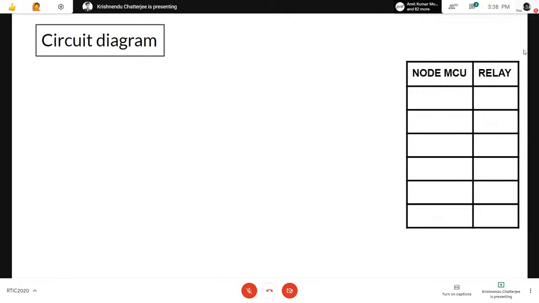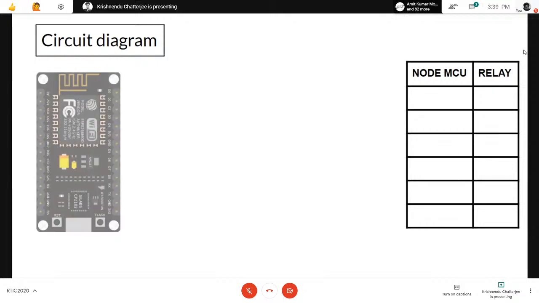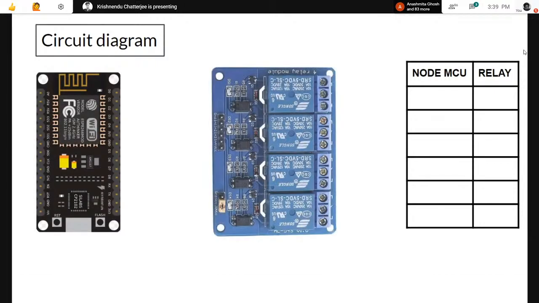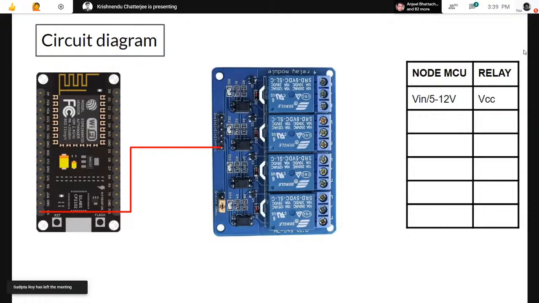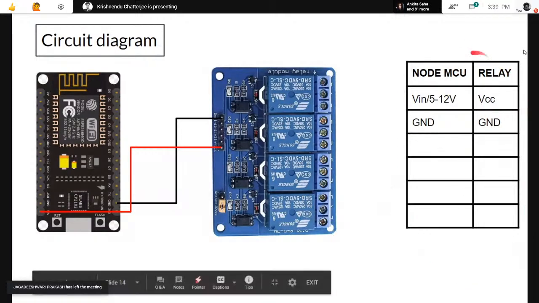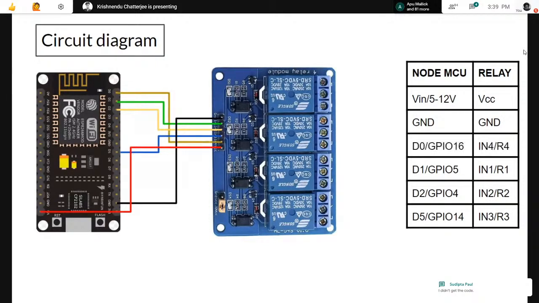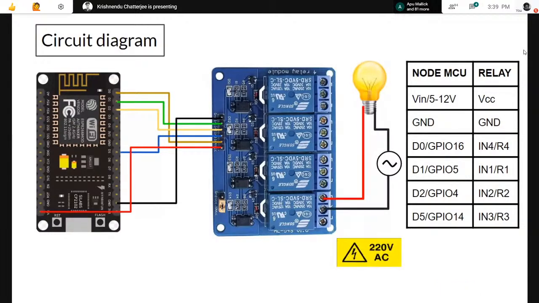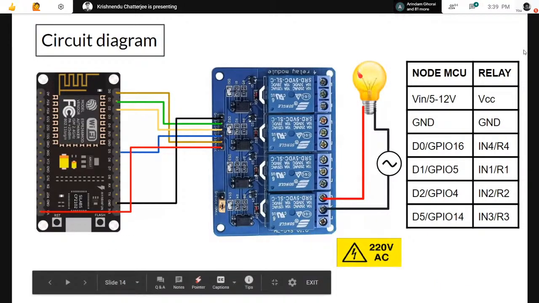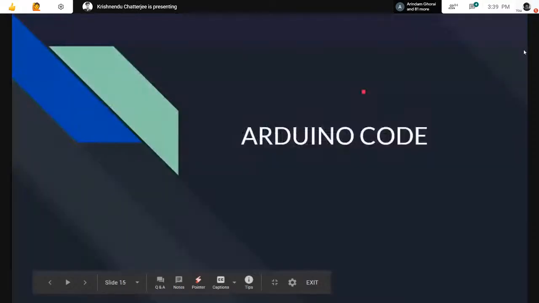So here we have our circuit. First it is a NodeMCU. Next we have the relay board. First we connect VIN to the VIN of the relay, and next the ground to the ground, as we are showing entirely in our table. Then the connections are D1, then D2, then D5, then D0. After sending the response, the bulb can be turned on or off. Now we have the Arduino code.